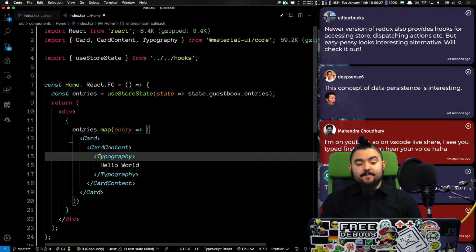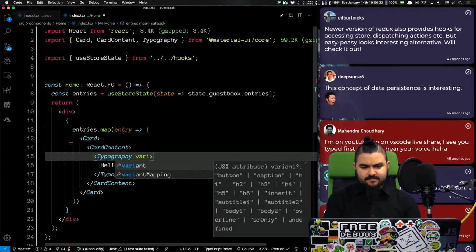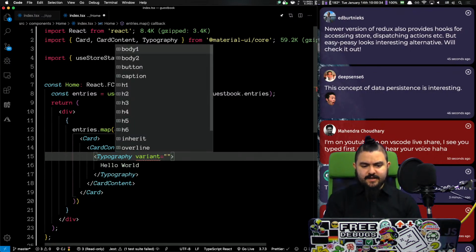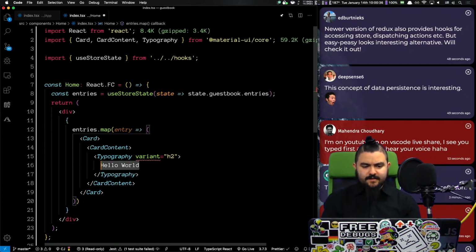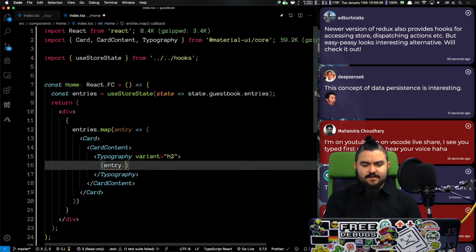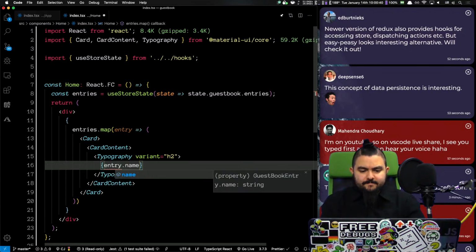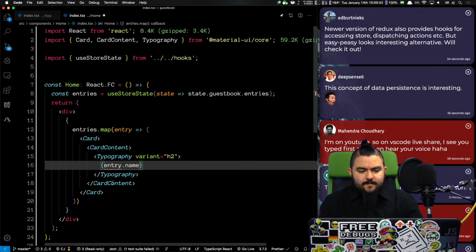And right here, I think I can say variant. Yeah, variant. Let's do like an H2. And right here, we're going to put entry.name. Why is this complaining?